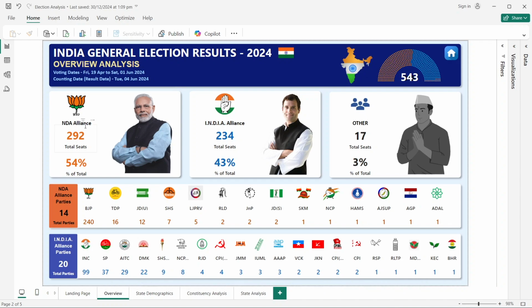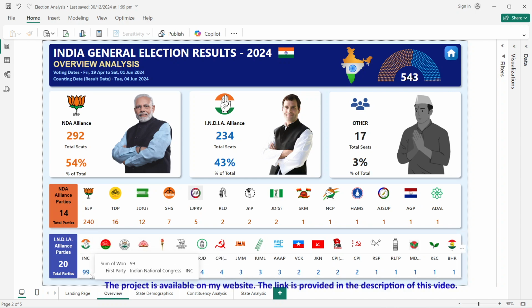Then, breaking up the NDA Alliance: how many parties are included in the NDA who have won seats. There were 14 parties which won seats, and these are those parties with the total number of seats won, arranged in descending order. You can see it's BJP with the maximum seat share of 240, then TDP. Likewise, there were 14 parties. And in the INDIA Alliance, there were 20 parties, with the highest being Indian National Congress with 99 seats.